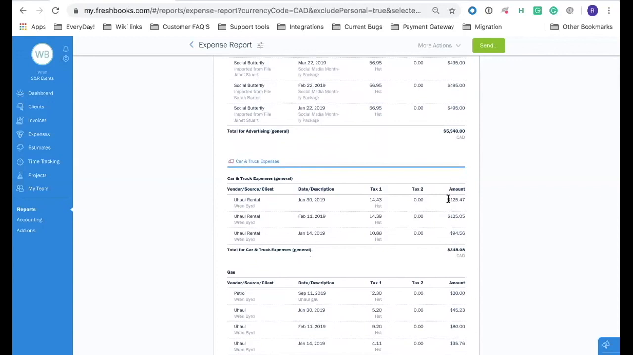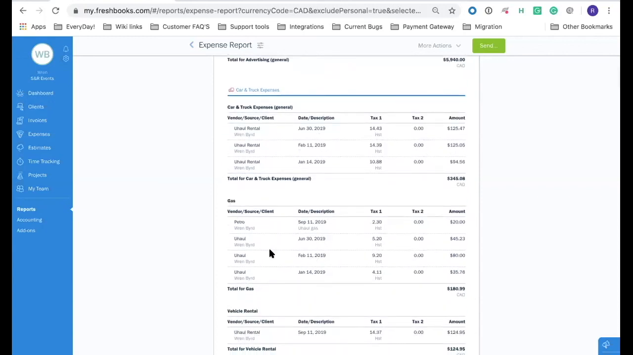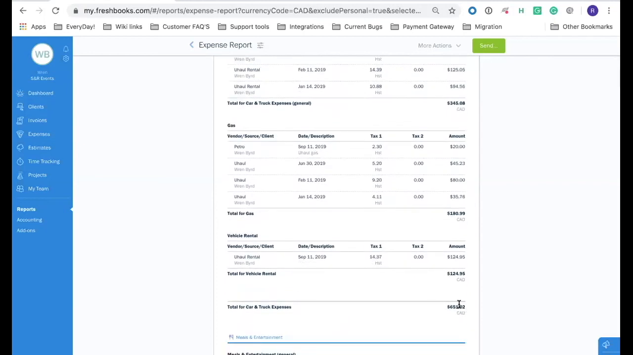If you have expenses within subcategories, those will be summarized in the expense report just below the main category. The report will give you a total for each expense category below the listed expenses. If you have marked some expenses as cost of goods sold and need to review those, you can export this report to Excel in order to see that detail.